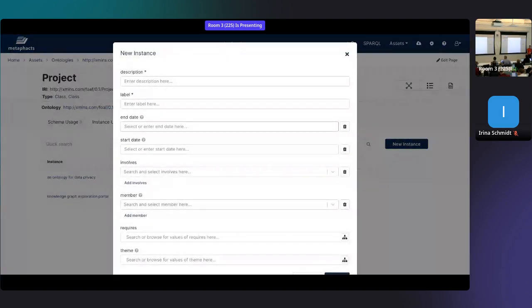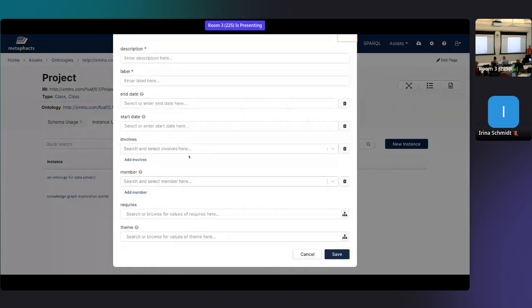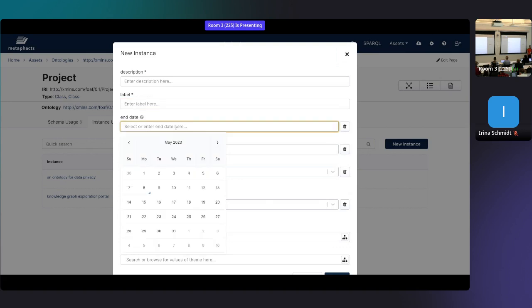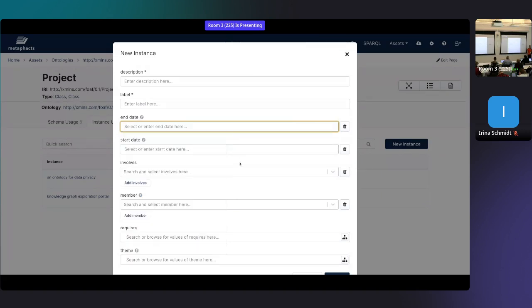This form is a model-driven form created based on the ontology that we just saw. So the project class in the ontology has a description, it has a label, it has an end date and a start date, it has an involves relation, members, and so on. And each of these fields is model-driven then based on that class. Descriptions and labels are string values, so you can just enter any kind of free text that you want. For end date and start date, they have the type XSD date, so the form also sees that, and it will show you a calendar that you can select the dates from.